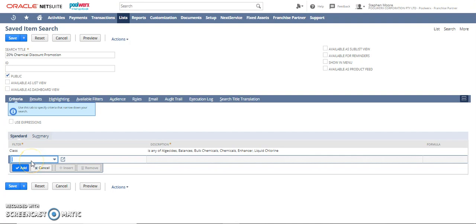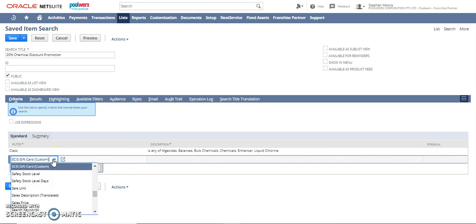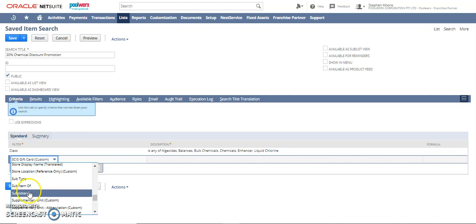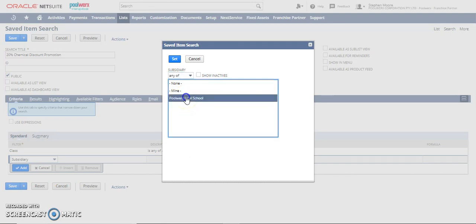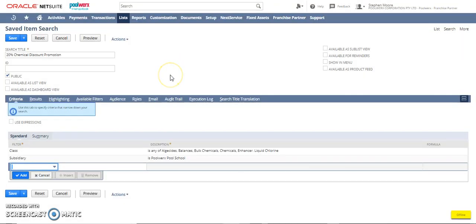The next filter we're going to add to our criteria is our subsidiary, and that is your franchise. So again, we drop down the box. I'm going to type in S for subsidiary so I don't have to spend a lot of time scrolling, and we'll just scroll down here and find subsidiary, and you'll notice that you'll only have 1 selection, so you don't have to go scrolling through that. 1 selection will be which your subsidiary is or your franchise. Select that and then click on Set. And that's all we need to do.